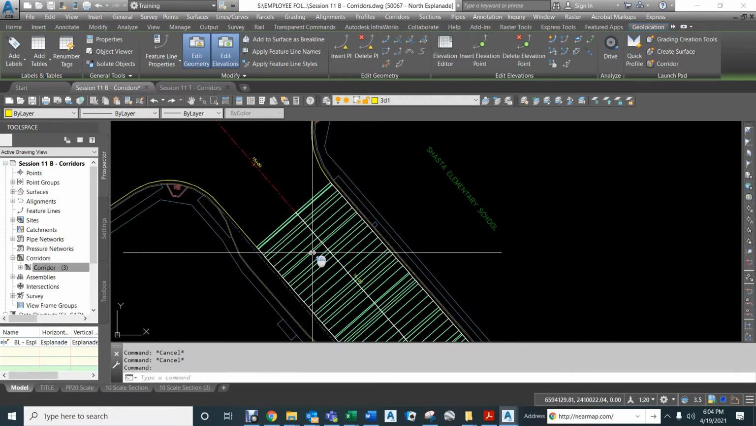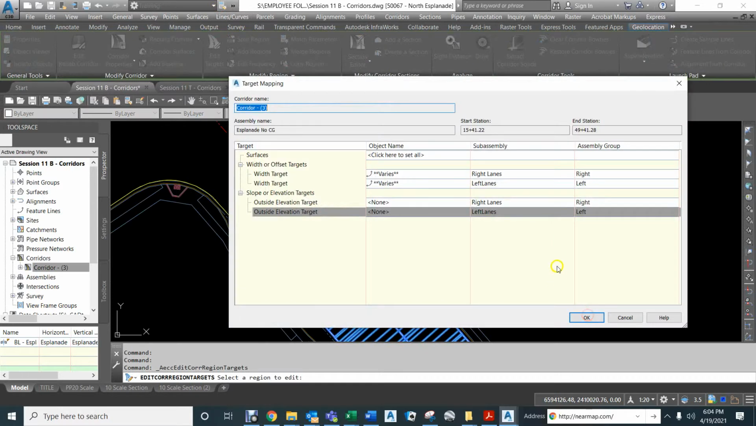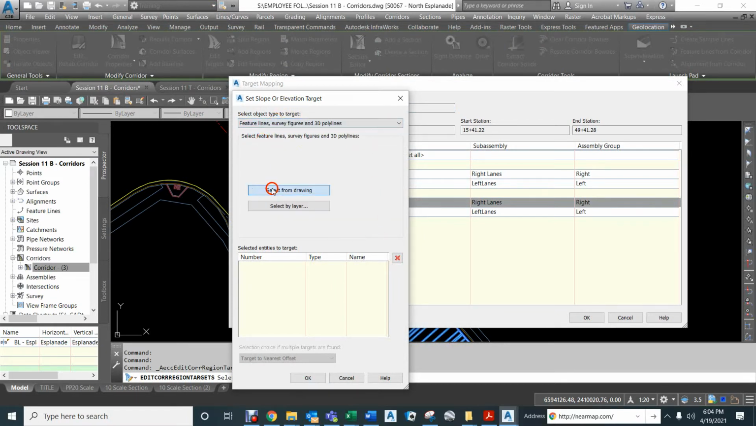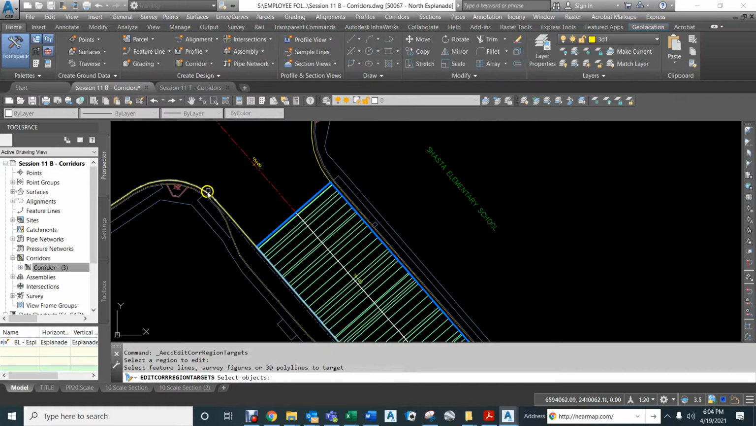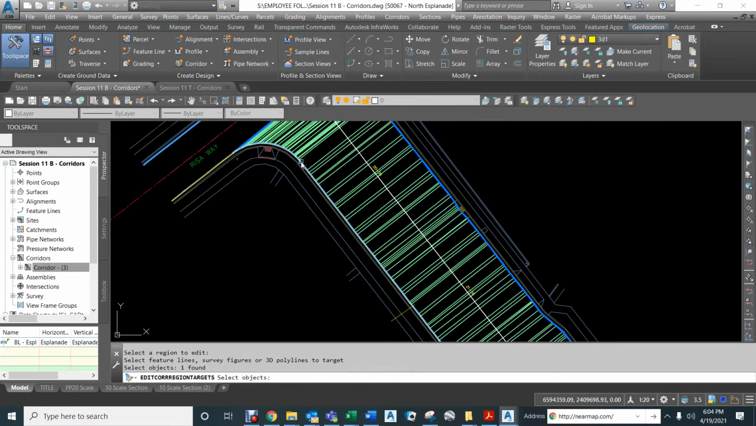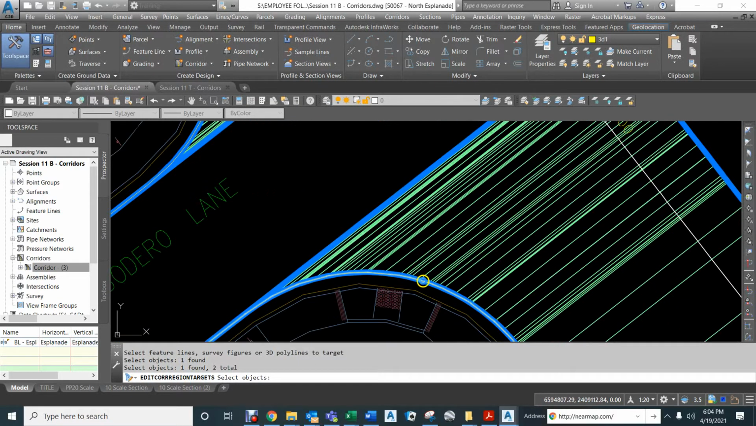Let's go back up to the top. We'll select this. We'll go edit target in this region. And so the right hand side, we want not profiles but feature lines. Select from the drawing. We want this one. As it comes down here, now it's selecting the feature lines instead of the corridor.